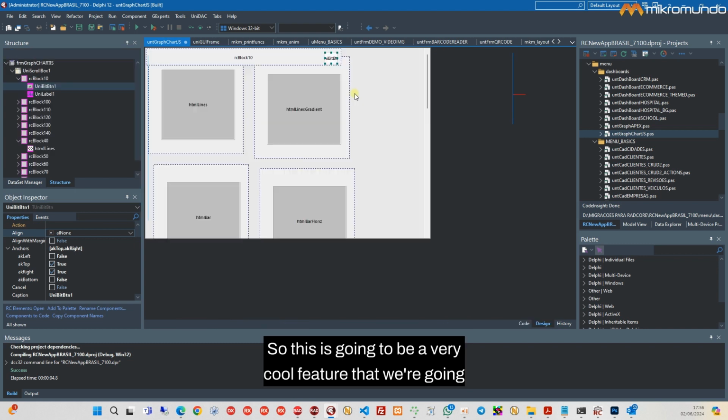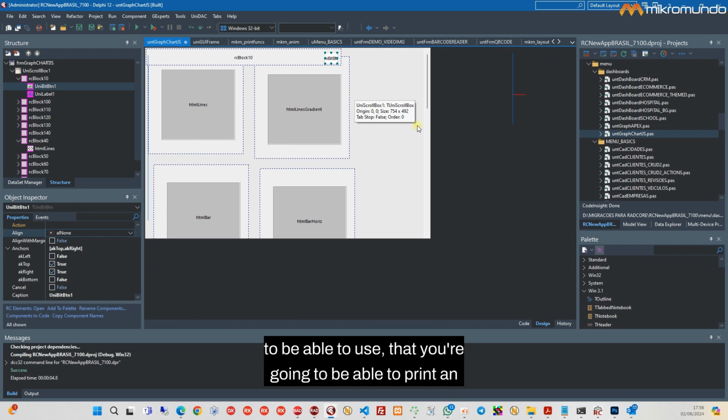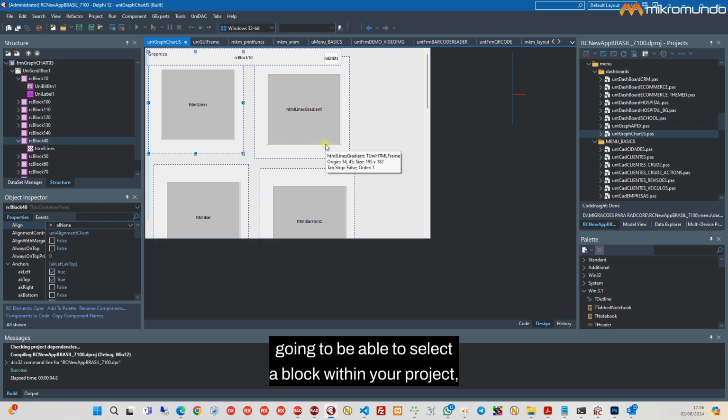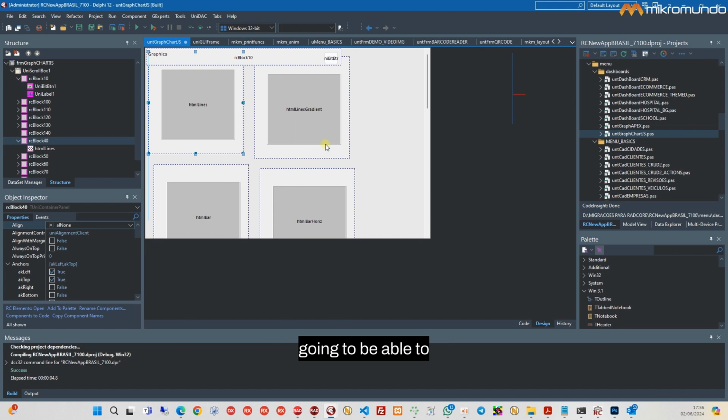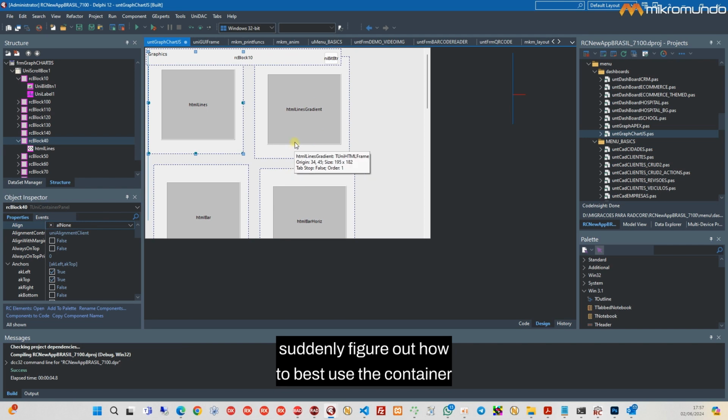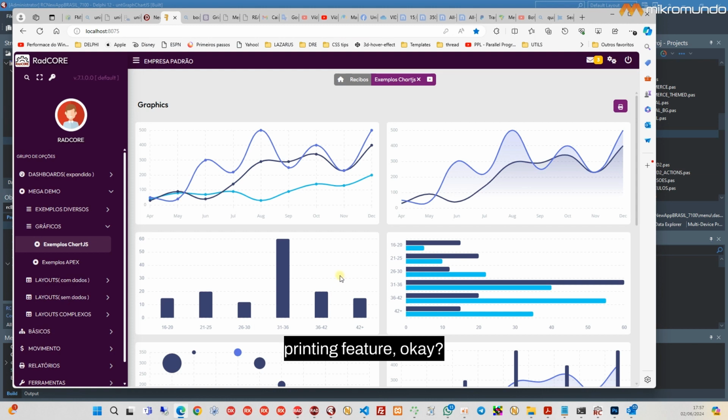So this is going to be a very cool feature that we're going to be able to use, where you're going to be able to print an entire container, the content of an entire form, or you're going to be able to select a block within your project, in this example a graphic, and make the printout of it. Well, the possibilities are many. Everyone will figure out how to best use the container printing feature, okay? So guys, stick around and see you in the next video.